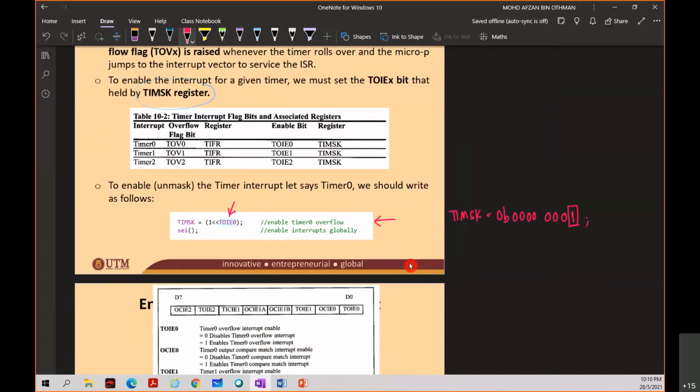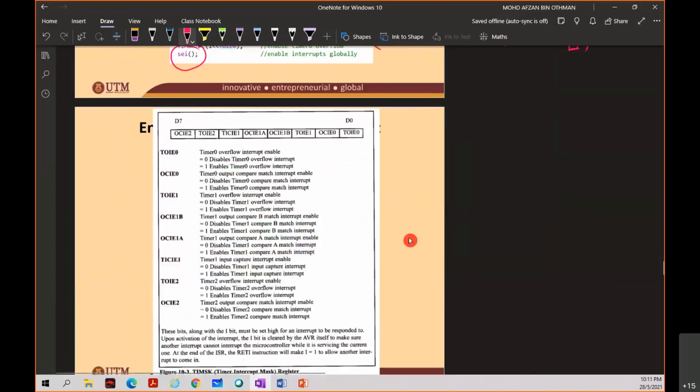After you enable dekat TIMSK, then you need to enable dekat status register by adding sei bracket followed by semicolon. So recap again, this is your TIMSK register. No need to remember as long as you have this table here, because this table will be given to you. You need to know how to read this table.